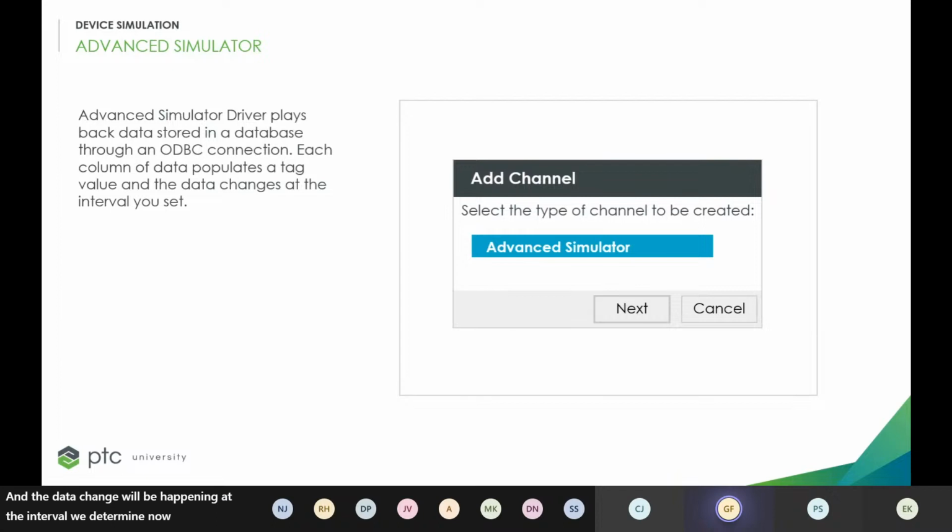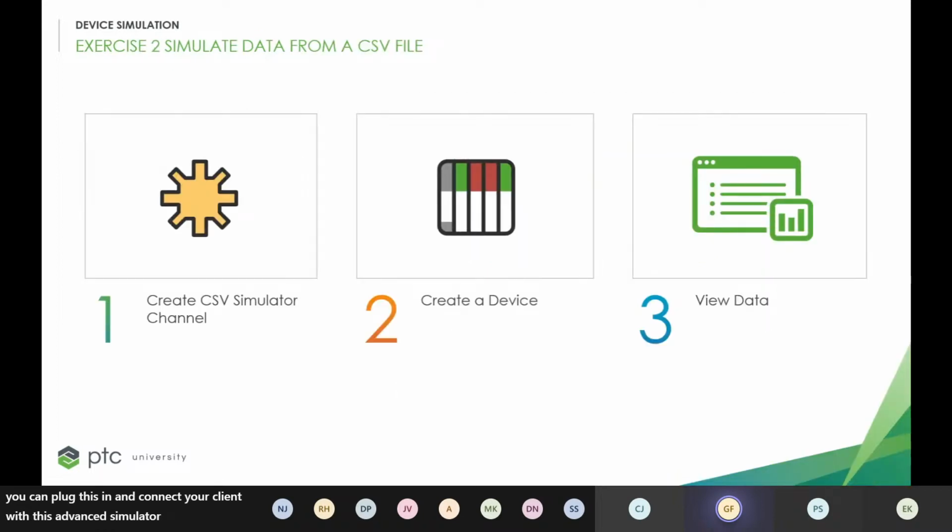Now, this ODBC data source can either be an actual SQL database, or we can even use CSV files. So you can, for example, do an export in a CSV, or you can create one using Excel, and you can create your own custom data there that will trigger certain scenarios, and you can plug this in and connect your client with this advanced simulator. So we're going to do an example with the latter, the CSV file. We're not going to connect our SQL. We do have an SQL database, but not in this course though.